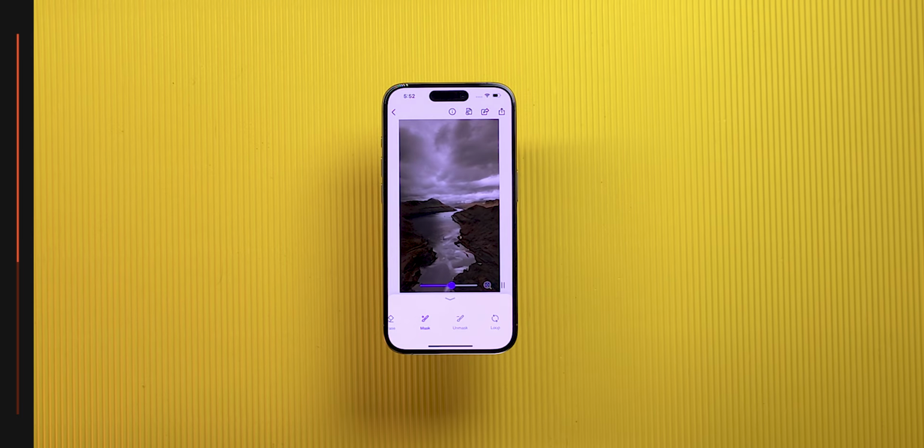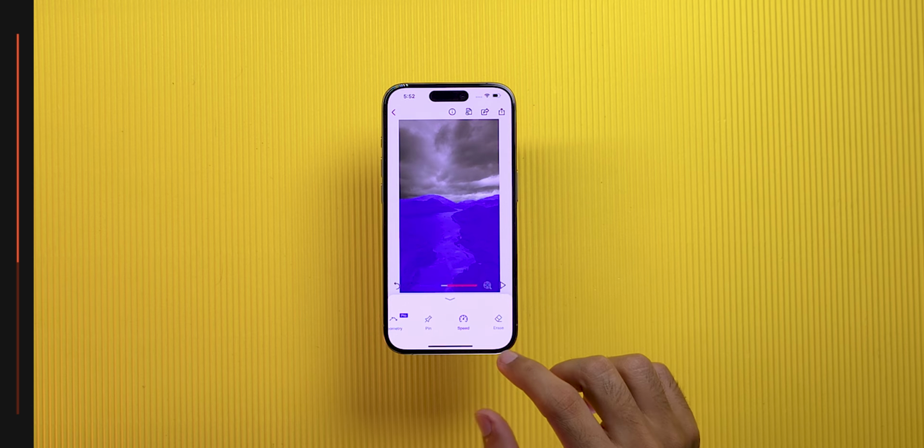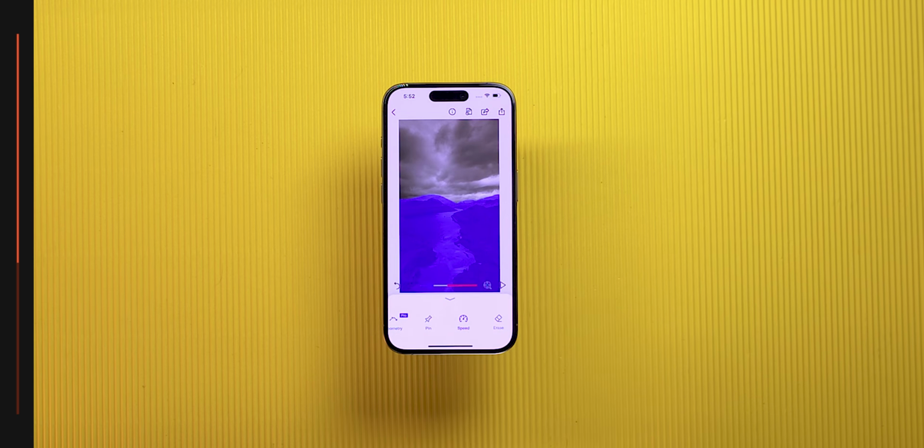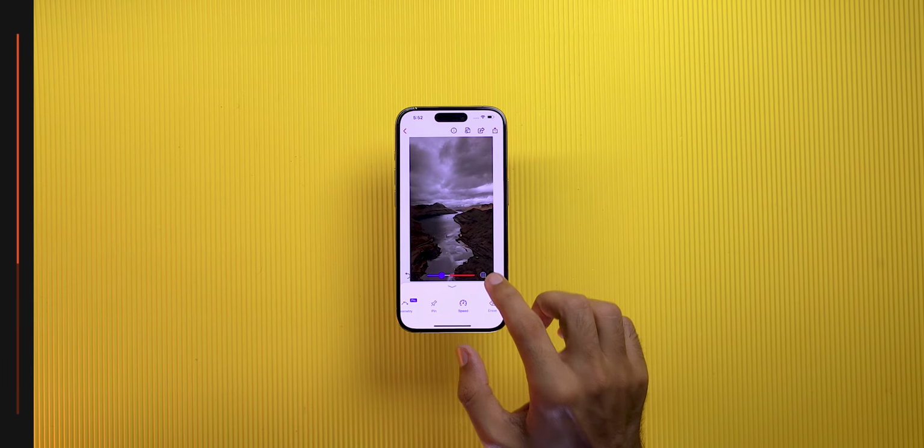If you think the animation is too fast, you can adjust the speed in the Speed tab. Keep in mind that live wallpapers significantly slow down on the lock screen, so I will suggest keeping it relatively fast to compensate for it.